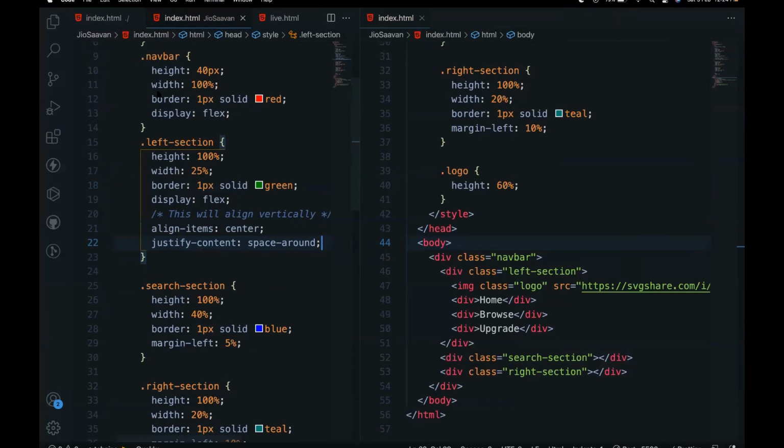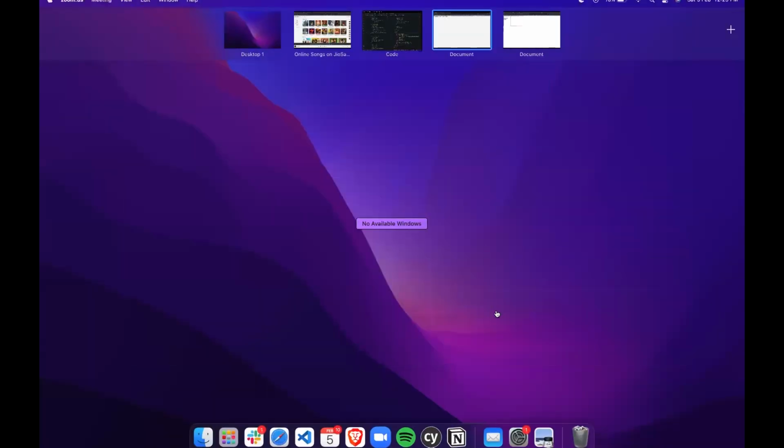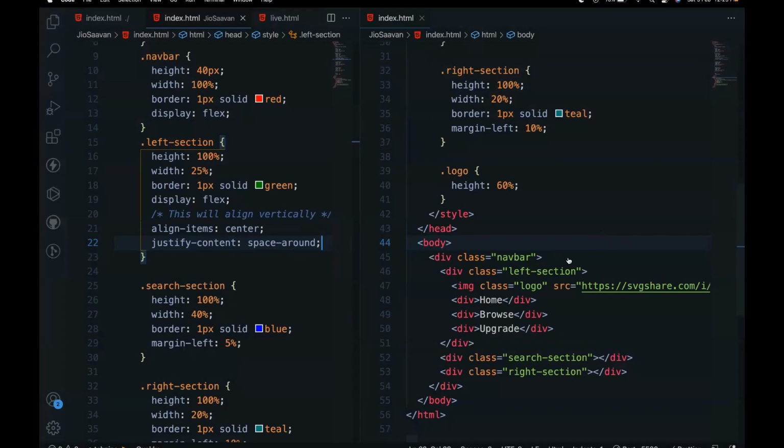If I see it now, can you see this? I'm getting space automatically from all the sides. Clear? So the property you need to use is justify content space around. It is a parent property of Flex. So we completed the left section. Left section is done.